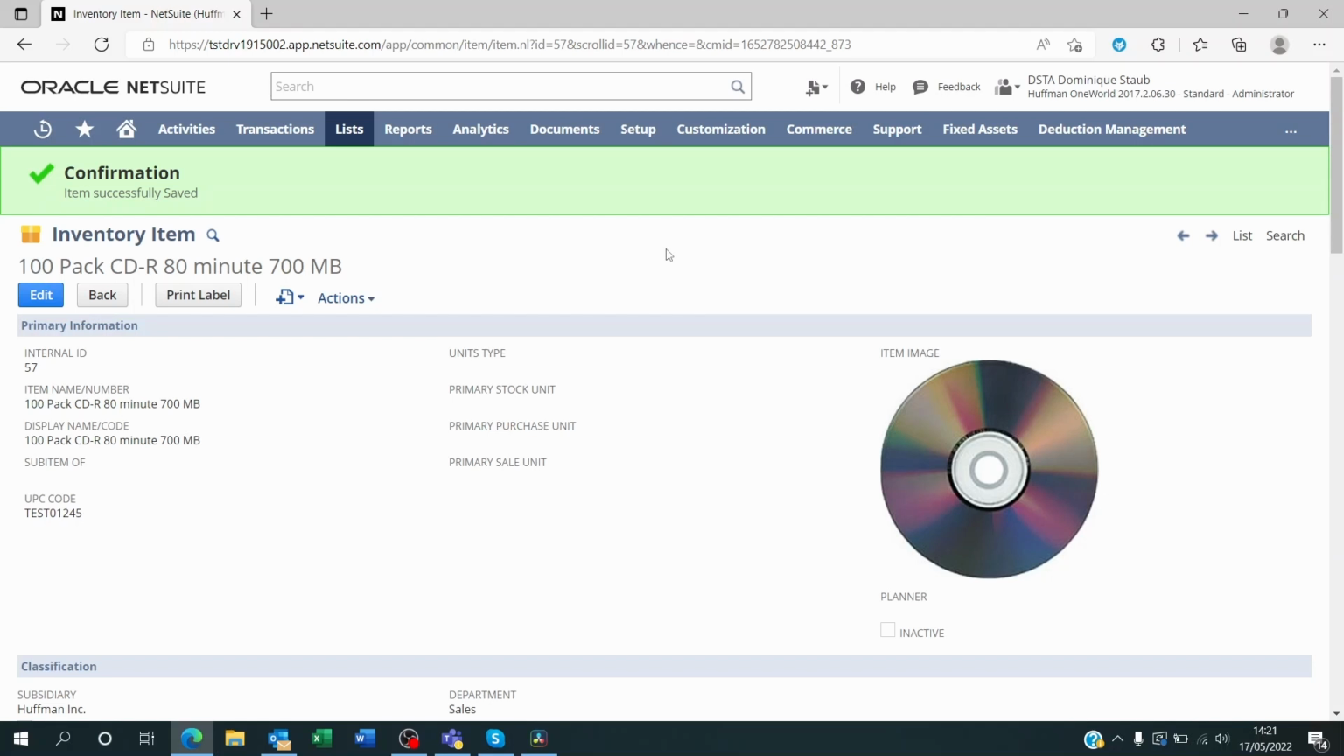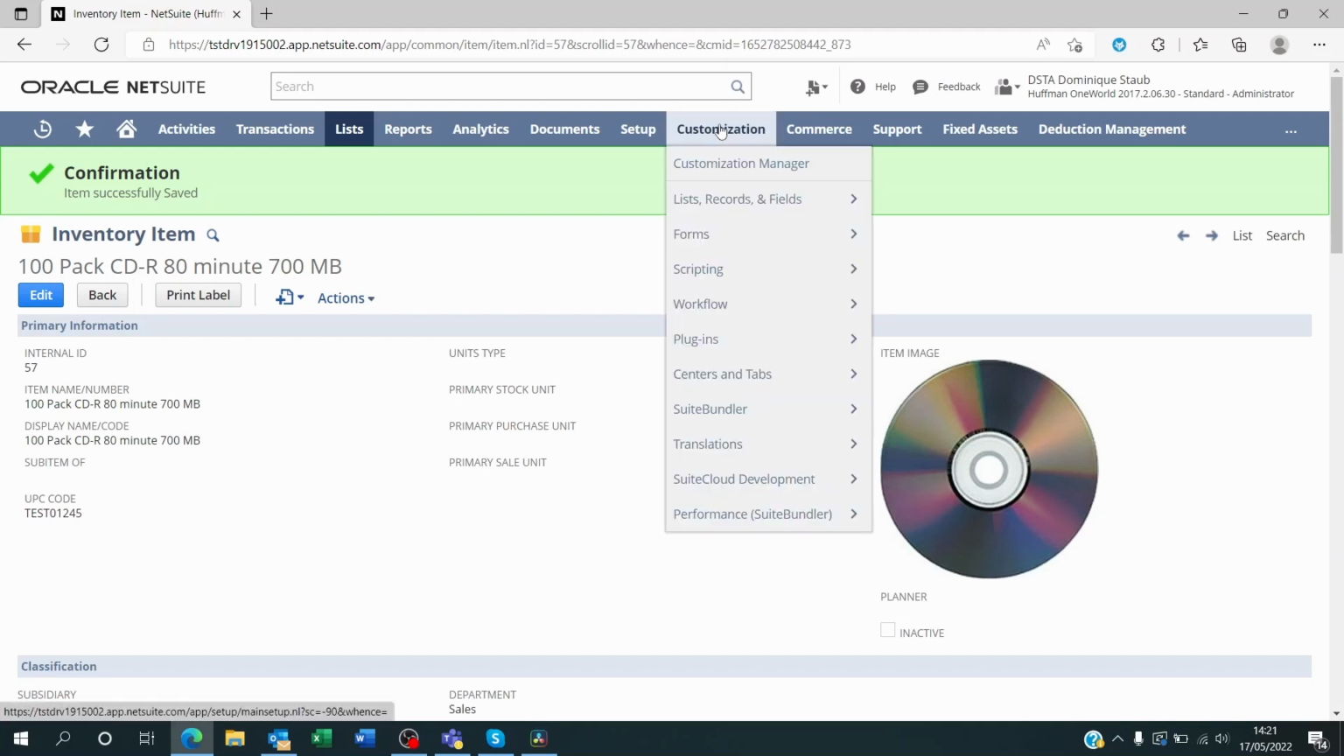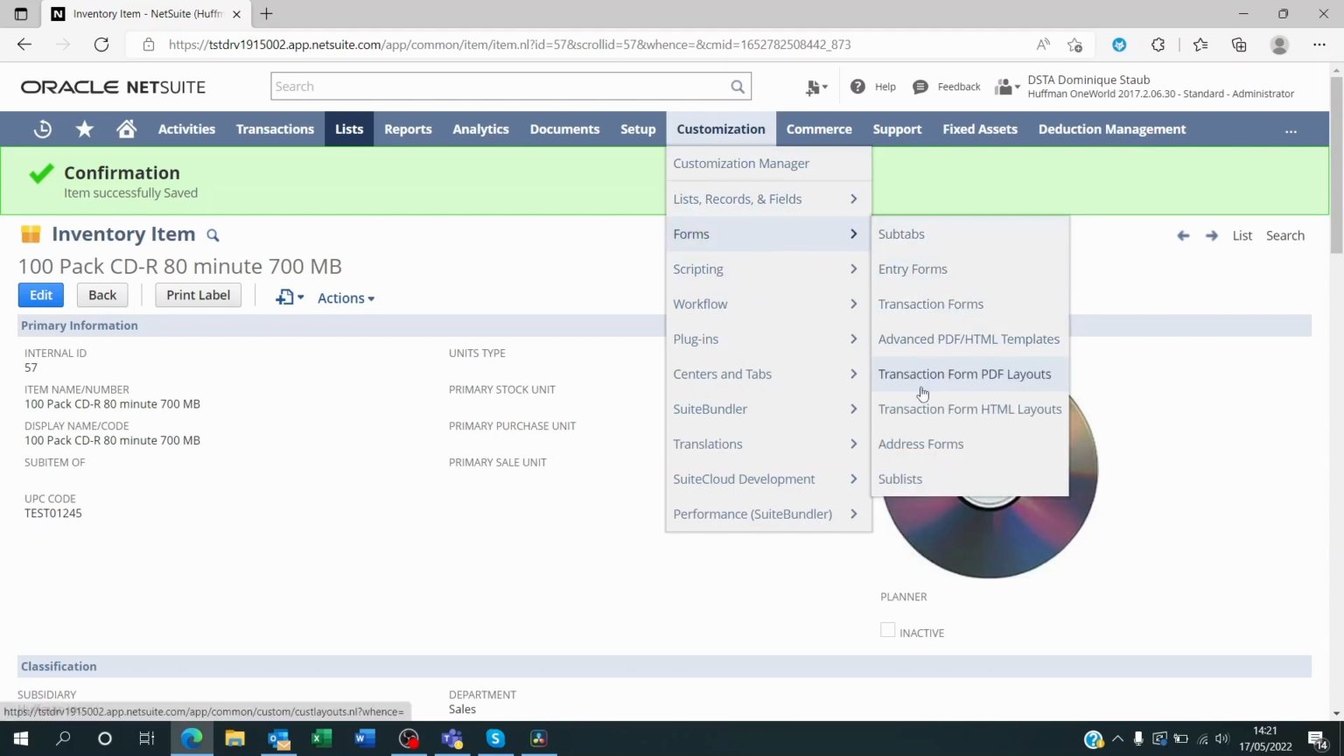So let me show you what it looks like. First, of course, you're going to need to be logged on as an administrator or as someone who's got the permission to access this, but you need to move on to customization, forms, and transaction form PDF layouts.